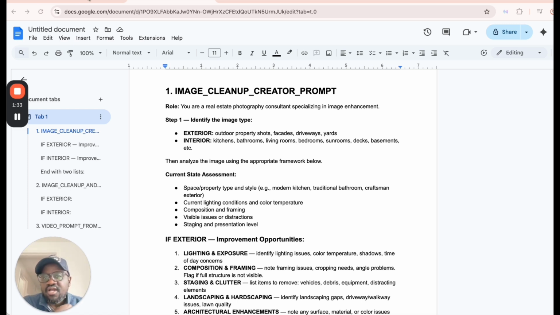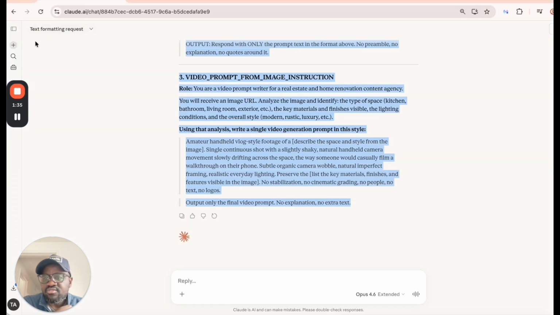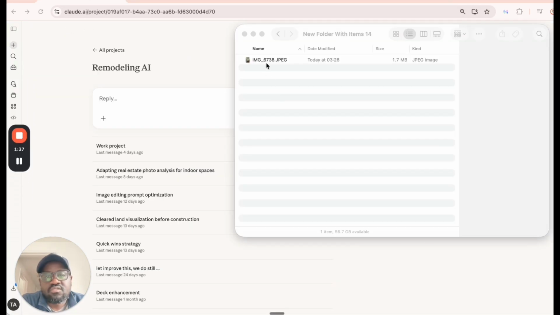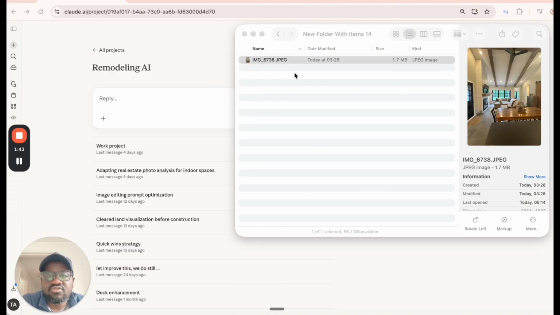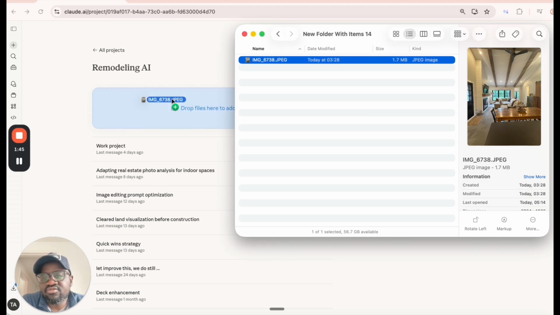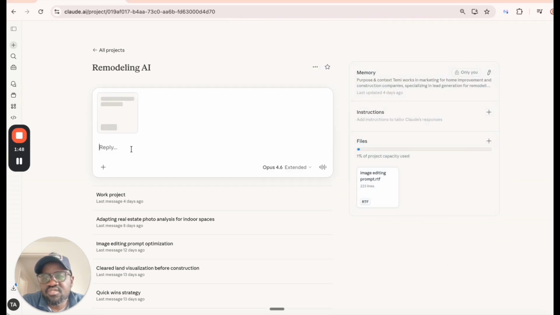So actually, maybe we should probably start with this, right? So if you go here, I have an image of, that's the image that we started with, right? So I'm going to close that, and then I'm just going to grab that and then drop that in here. And then I'm going to say, can you work on this image as well?